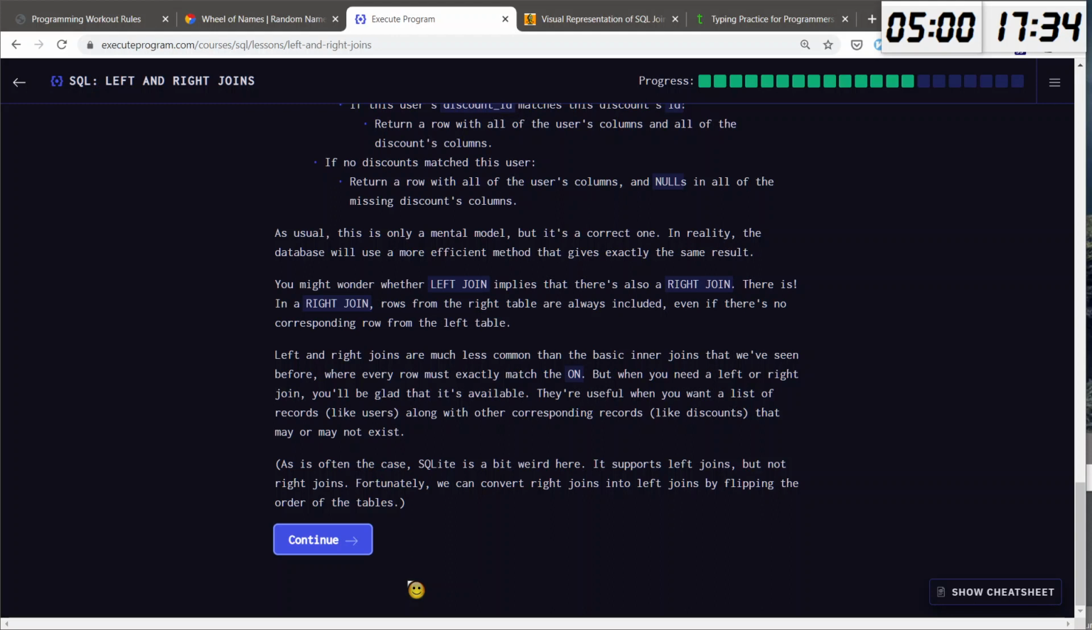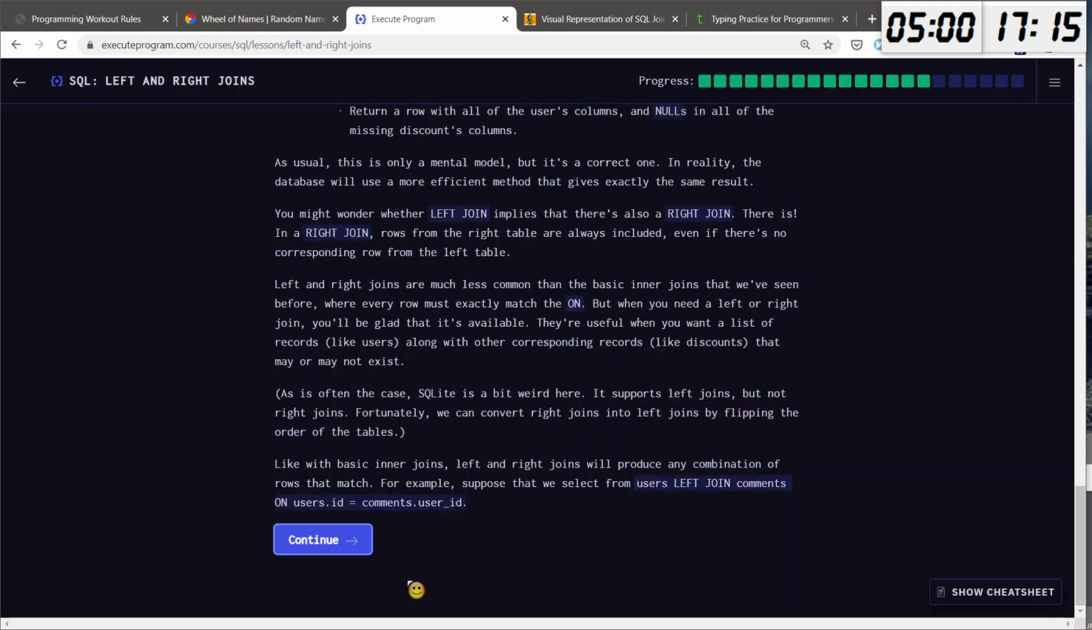As is often the case, SQLite is a bit weird here. It supports left joins, but not right joins. Fortunately, we can convert right joins into left joins by flipping the order of the tables. Easy. Like with basic inner joins, left and right joins will produce any combination of rows that match.